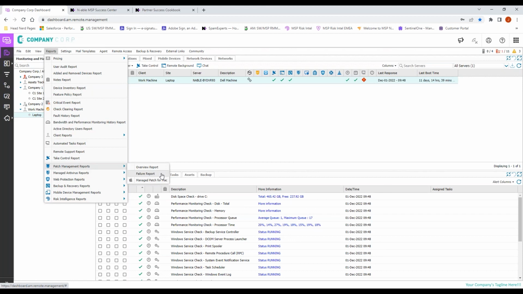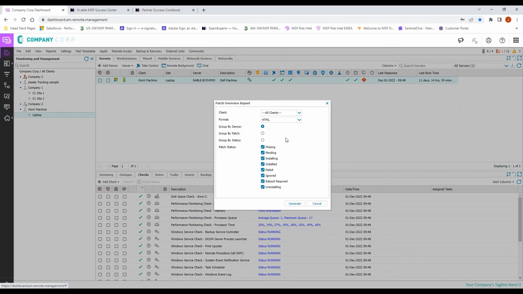Outside of that, we have our patch reports. It's going to depend on your end user's level of competency, right? Where we look at pushing these reports. The failure report is almost never going to be sent to a client because it's showing we're failing a little bit. This is internal. The overview report is run by client. I would say let's run missing, pending, installed, and let's sit there, right?